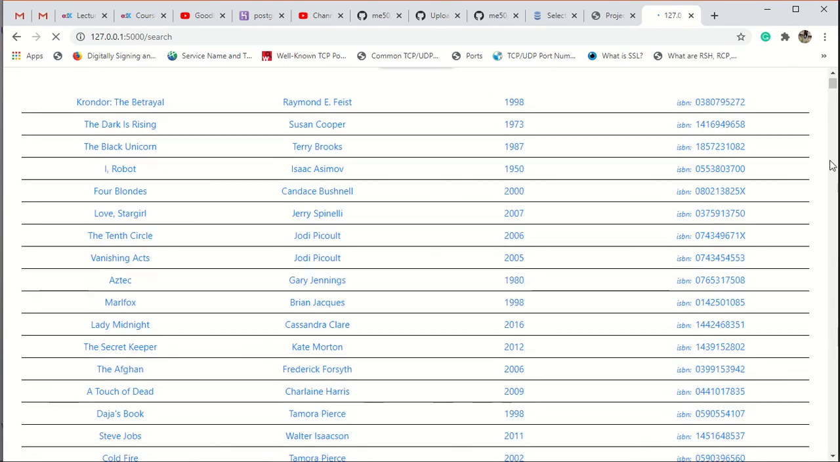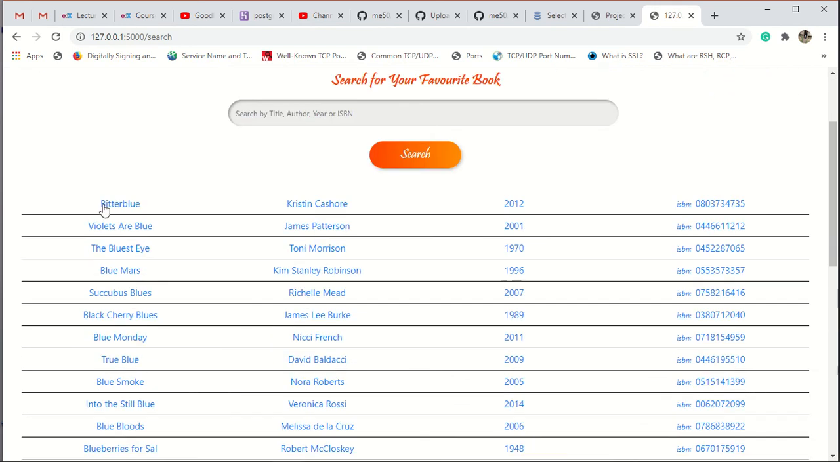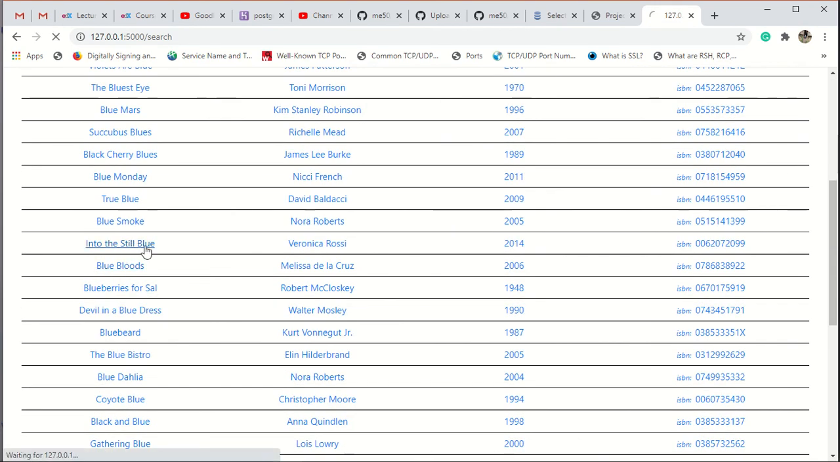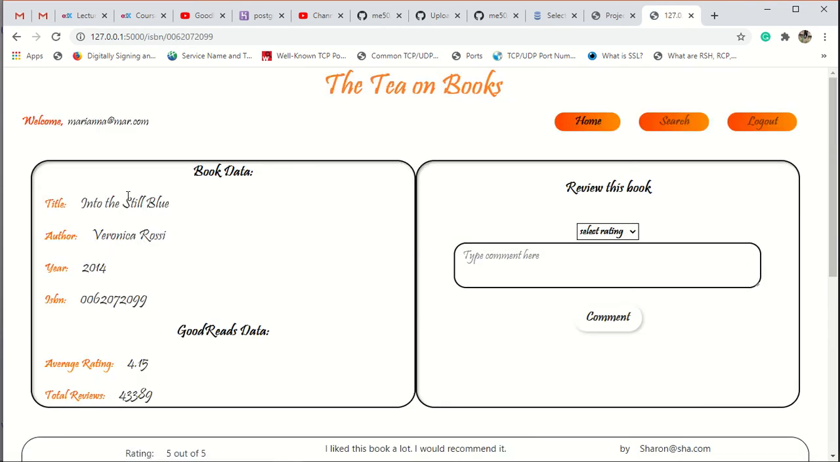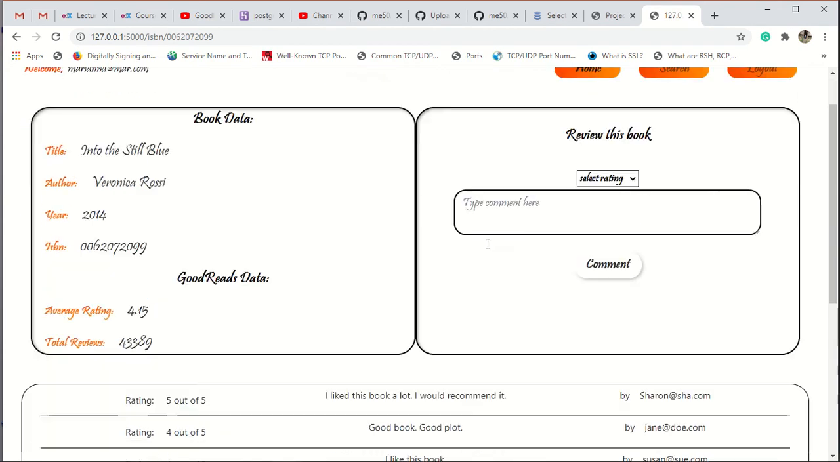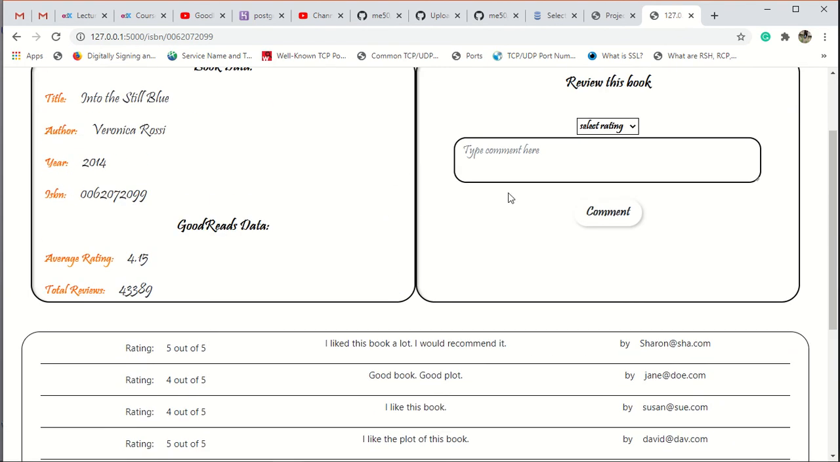There you have a lot of books. So let's search for blue. And as you can see, it narrows down and shows us only those that have blue in them. Let's go into Steel Blue. This gives us specific information about this one book: the Goodreads rating, an average of 4.15, and all the reviews that the book has come to the bottom of it.